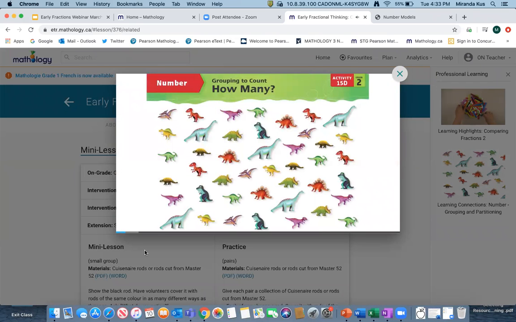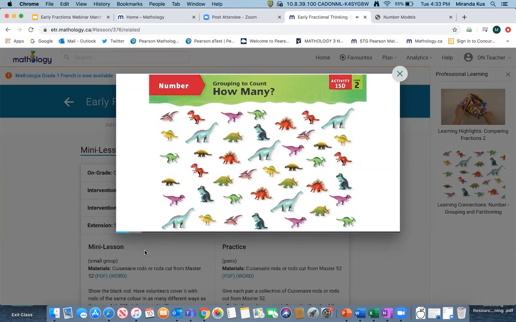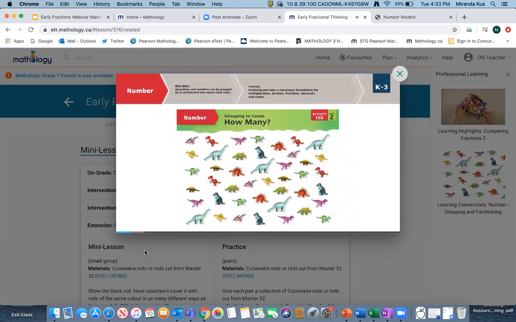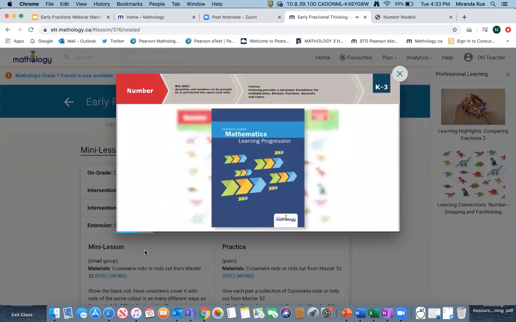How many dinosaurs are there? How might you group them to count? In this video, we'll explore the learning pathway for the big idea quantities and numbers can be grouped by or partitioned into equal-sized units, outlined in Pearson's learning progression.